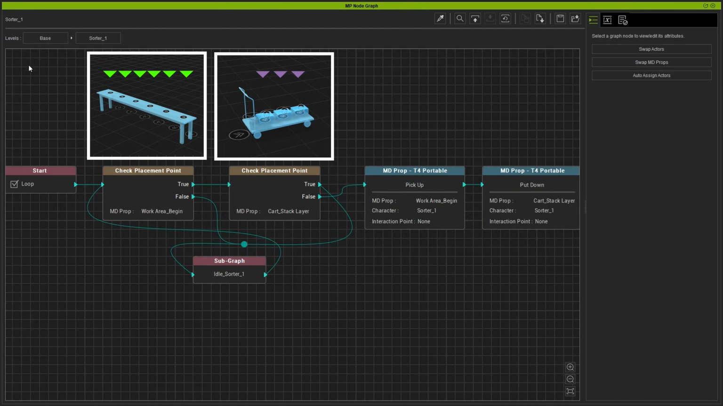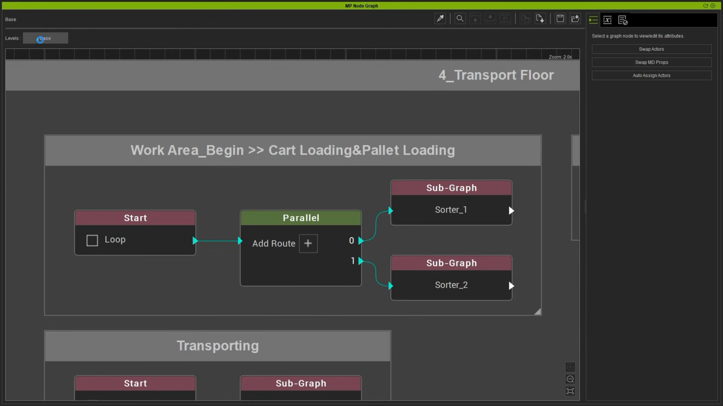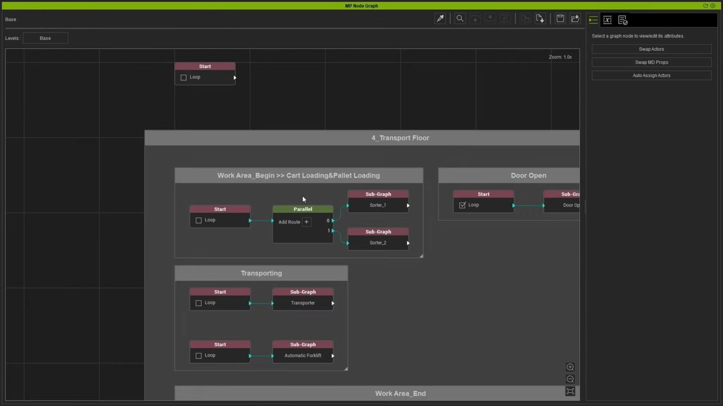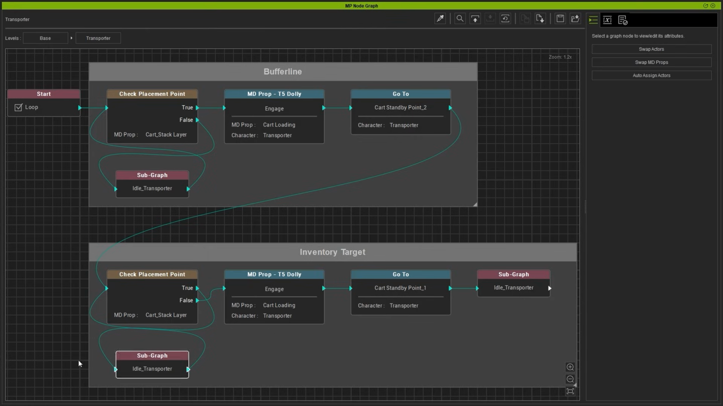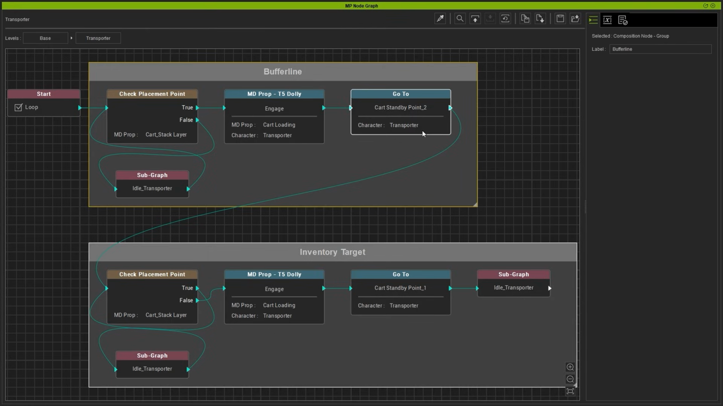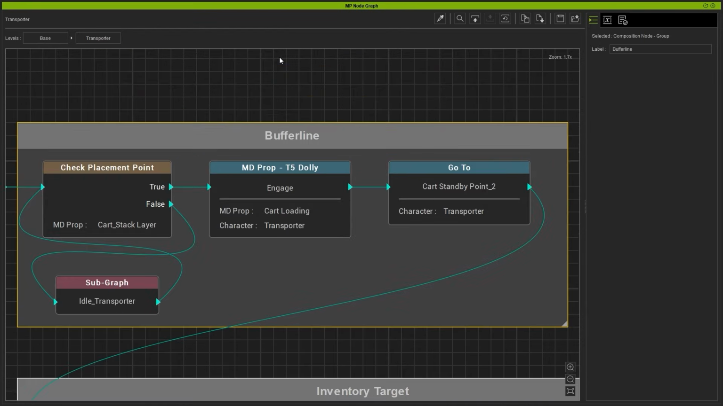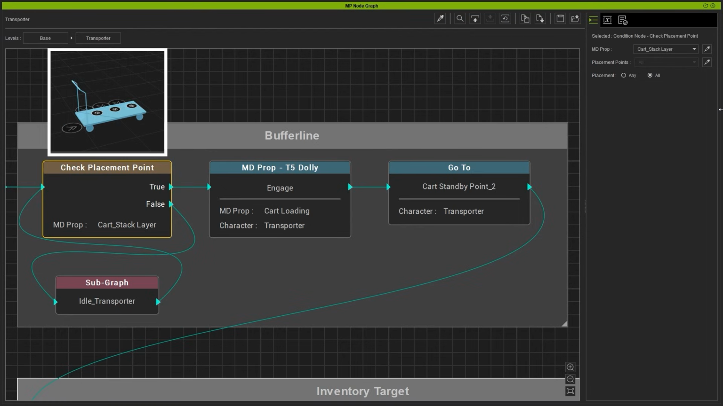Now, let's return to the base level. This time, we'll focus on the transporting group node, which includes the workflows for the transporter and the automated forklift. Since these workflows are very similar, we'll focus on the transporter as an example. This workflow is divided into 2 parts. The first part describes how the transporter reacts to the number of packages and pushes the cart, so let's focus on this section. The first node here is also a check placement point.